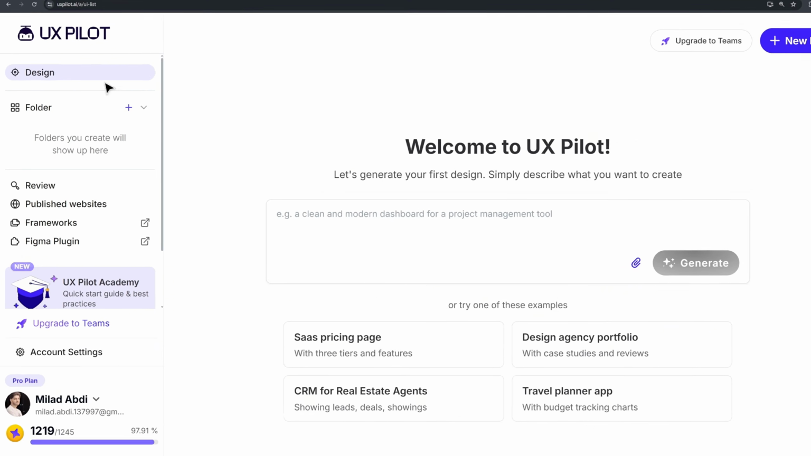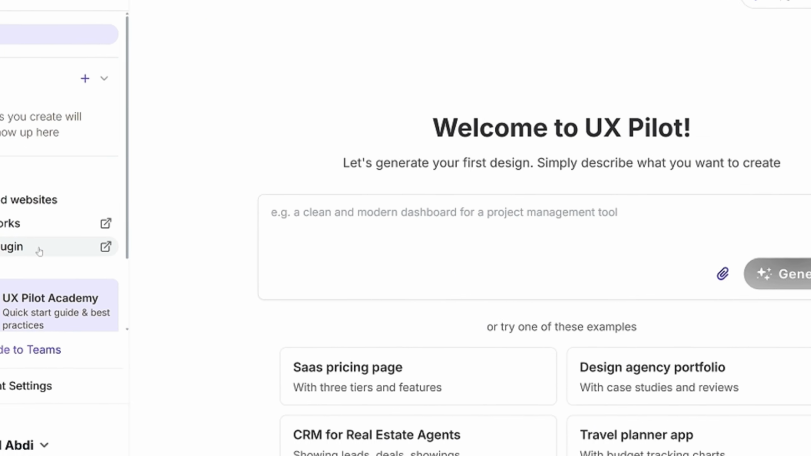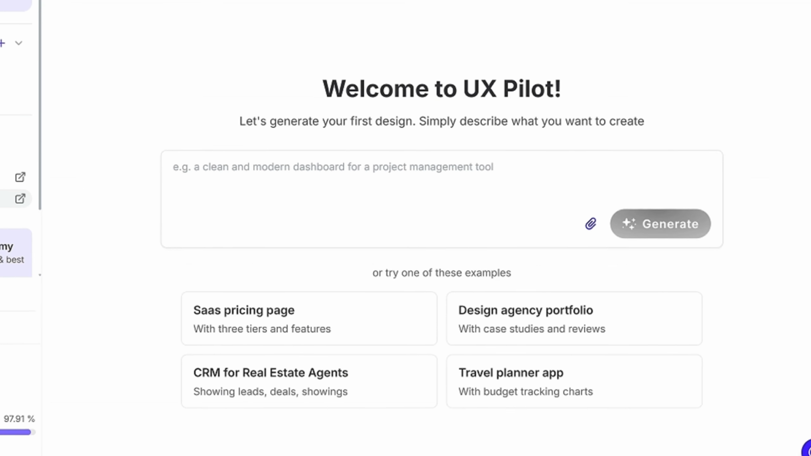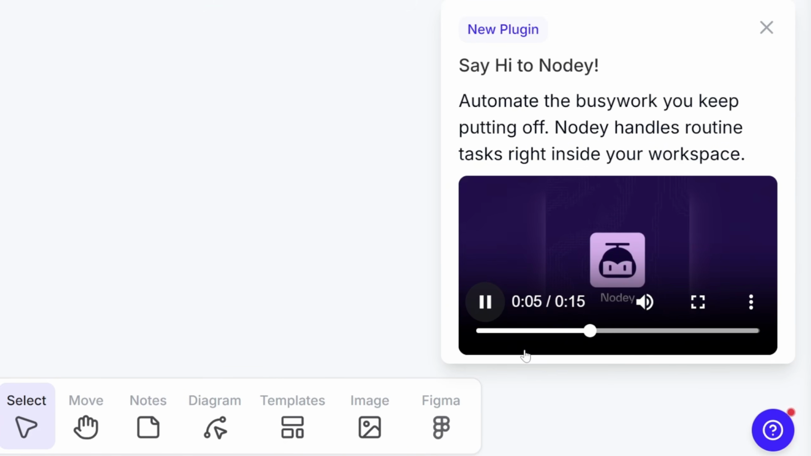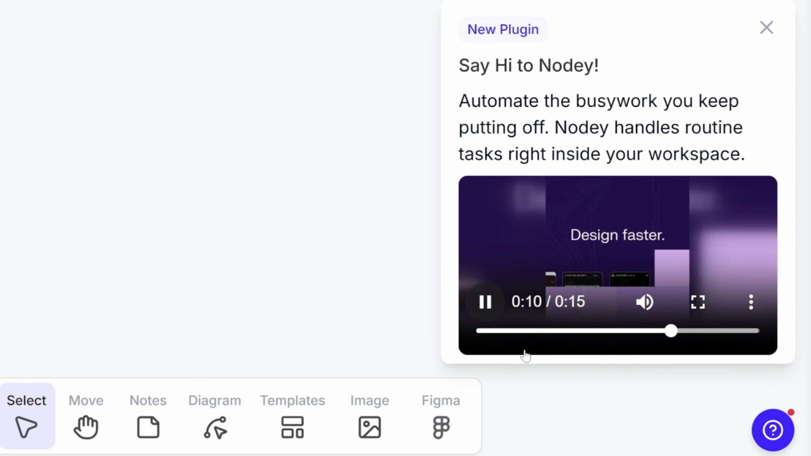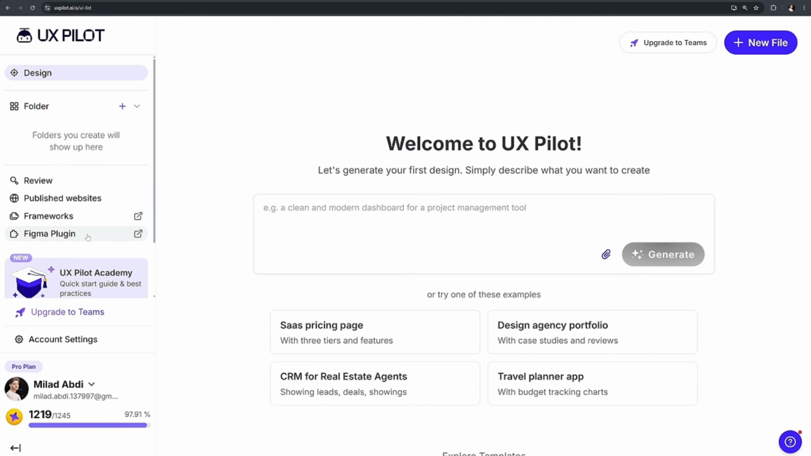Over here on the left side, we have features like published websites, frameworks, and also the UX Pilot Figma plugin. And recently, UX Pilot released a new AI agent called Nodey. Nodey is basically an AI design assistant that works directly inside Figma. It can help you generate UI kits, app screens, and complete user flows while also reusing your existing styles and components. And compared to tools like Anthropic Design or Google Stitch, the biggest advantage of Nodey is that it works directly inside Figma, so your entire workflow stays much faster and more seamless.